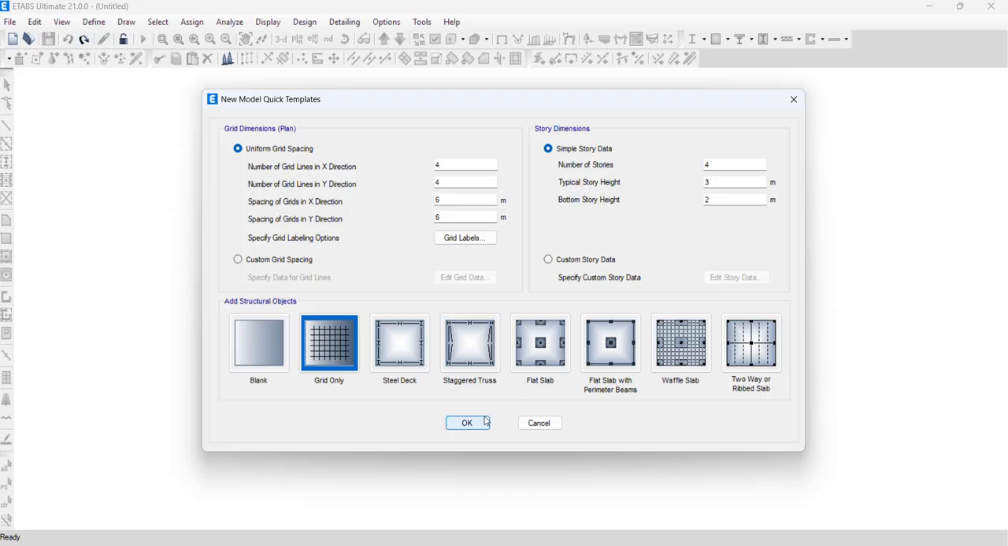So the downside, add structural objects. These are the objects that are already built, or they came with Etabs, to facilitate the work for you, and you no longer need to redesign again. Suppose that you want to design a slab on your structure. You can just come here and click the type of slab that suits your project, and then you select it. Suppose that flat slab with perimeter beams.